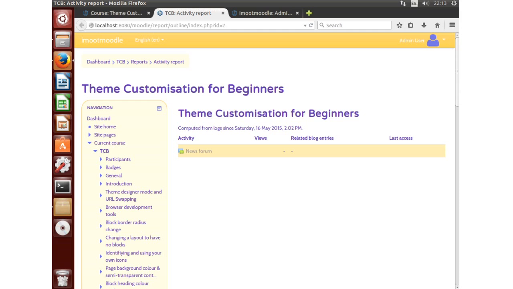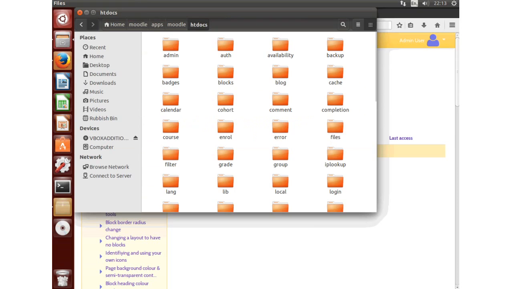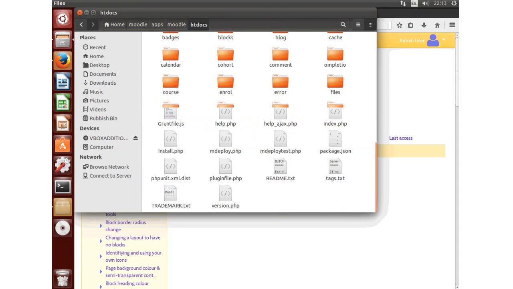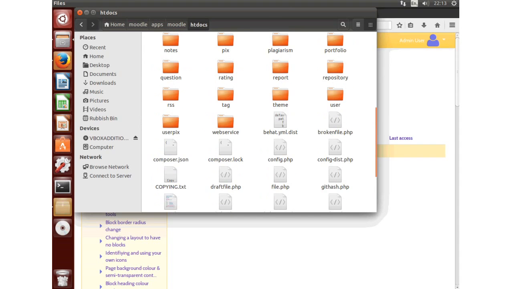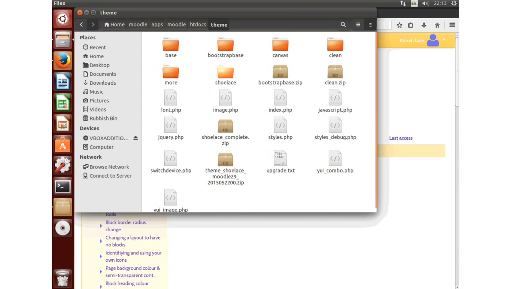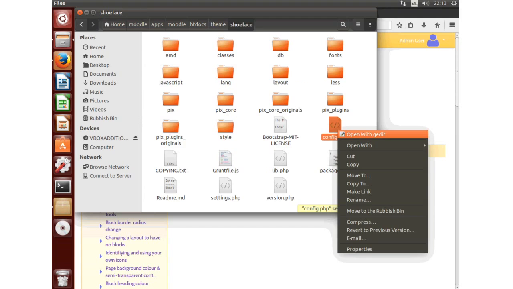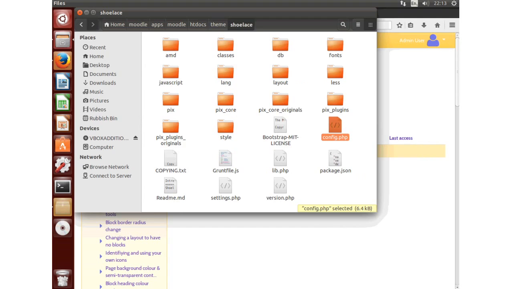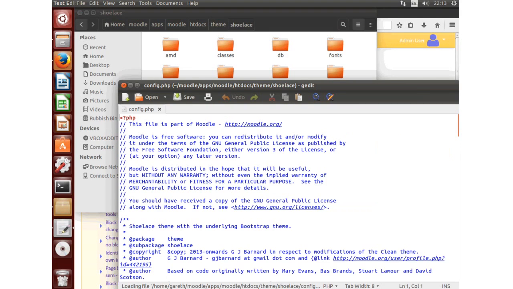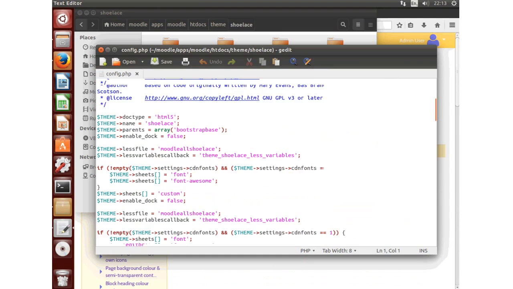So we can go to the files itself. Now, this is the root of the Moodle installation. So we've got everything in here, and you can see your config and everything for the main installation in there. Themes are kept in the theme folder. Shoelace. Don't worry about the zip files, they're my backups, they get ignored. So I'm going into shoelace first of all, and we look in the configuration file, config.php.